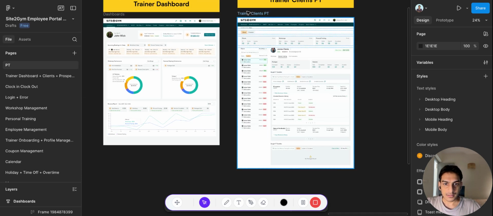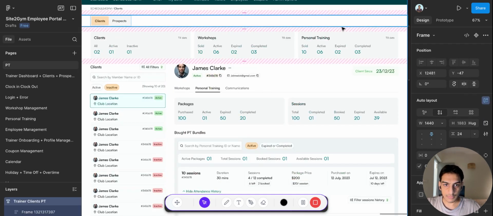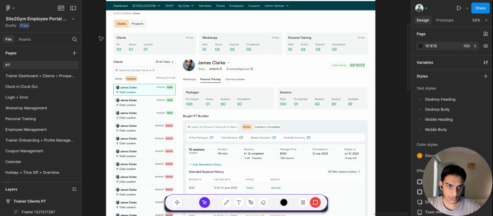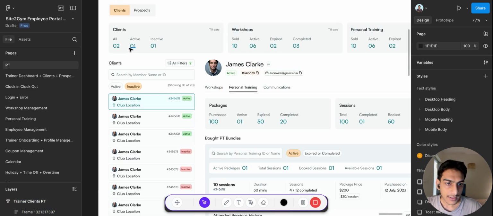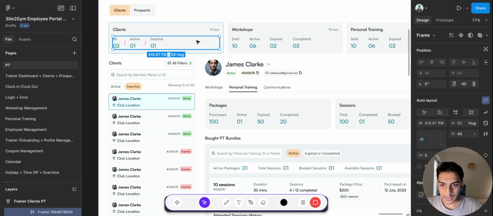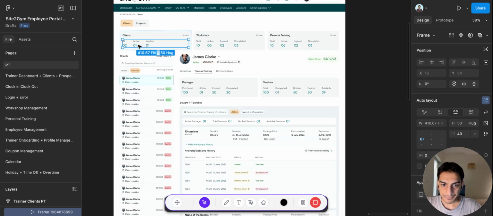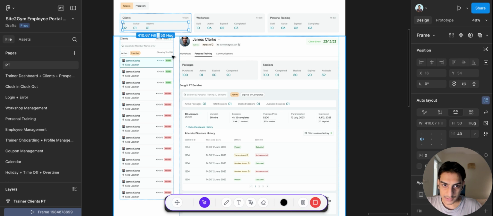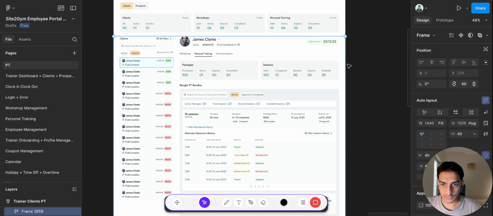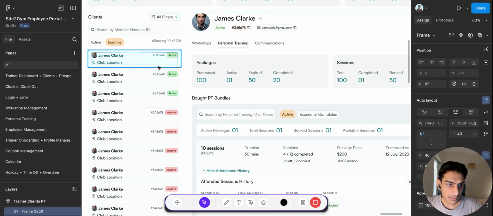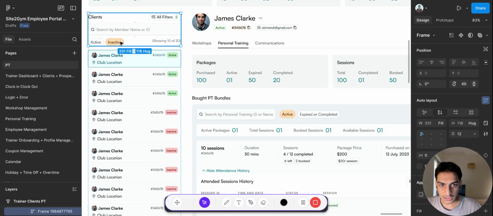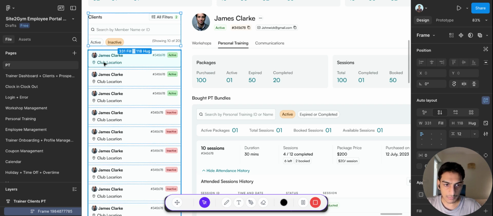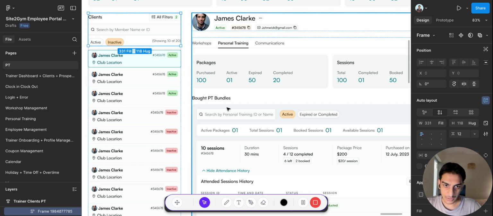Under clients, the trainer will be able to see whatever he has sold and whatever clients he has. Active clients means any client that has purchased a workshop or a personal training which hasn't expired. Inactive means packages which have expired. I decided to do a two column layout here, which is a very standard layout for showing members or clients. If he is associated with multiple clubs, he will be able to see which member is associated with which club.